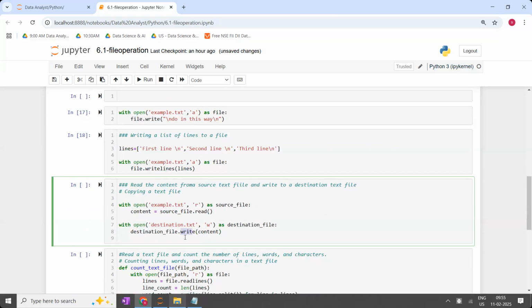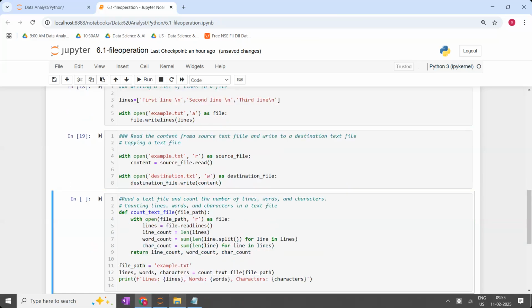File dot write means what? It is going to write. File dot read means what? It is going to read. Here it is going to read. Here it is going to save. Right? Now, W means what? It is going to overwrite. Whatever existing file is there, it is going to completely overwrite.